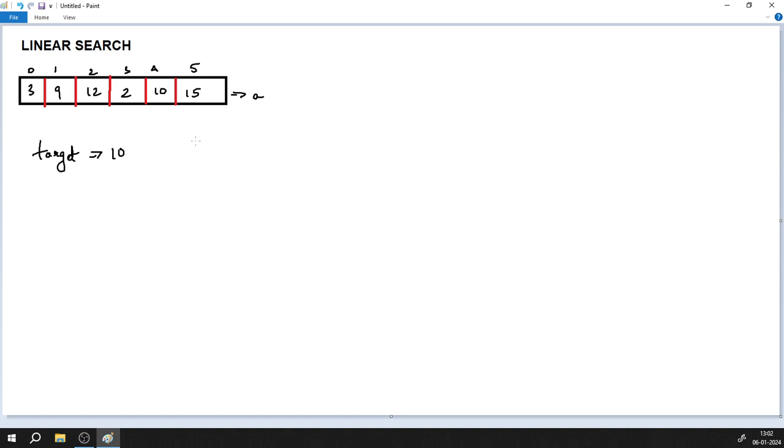If I talk about the algorithm, for an array, we iterate with the index i. If array of i is equal to the target element, then we have found the specific element. If this condition is satisfied, we found the target element. Else, we need to increment the index, so i plus plus, which means we move one step forward.